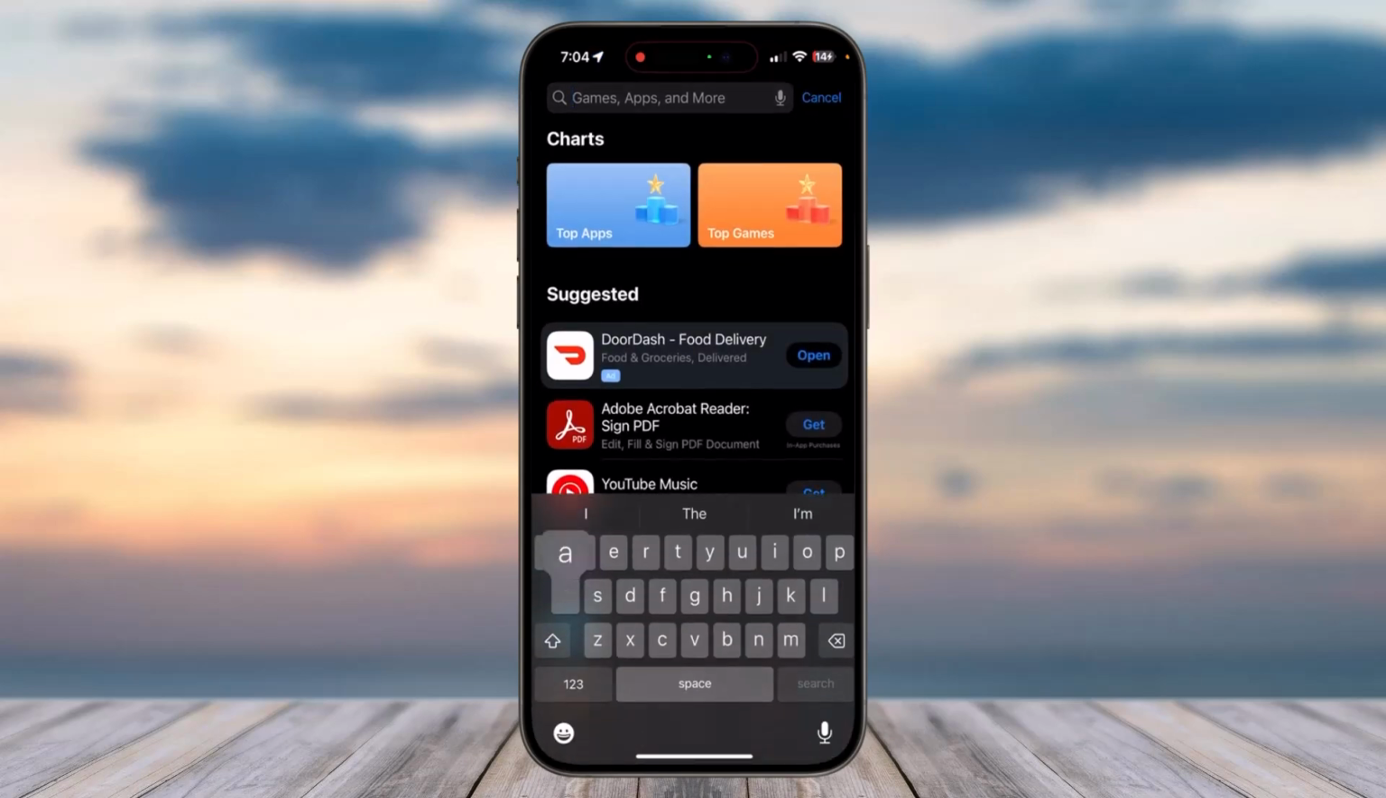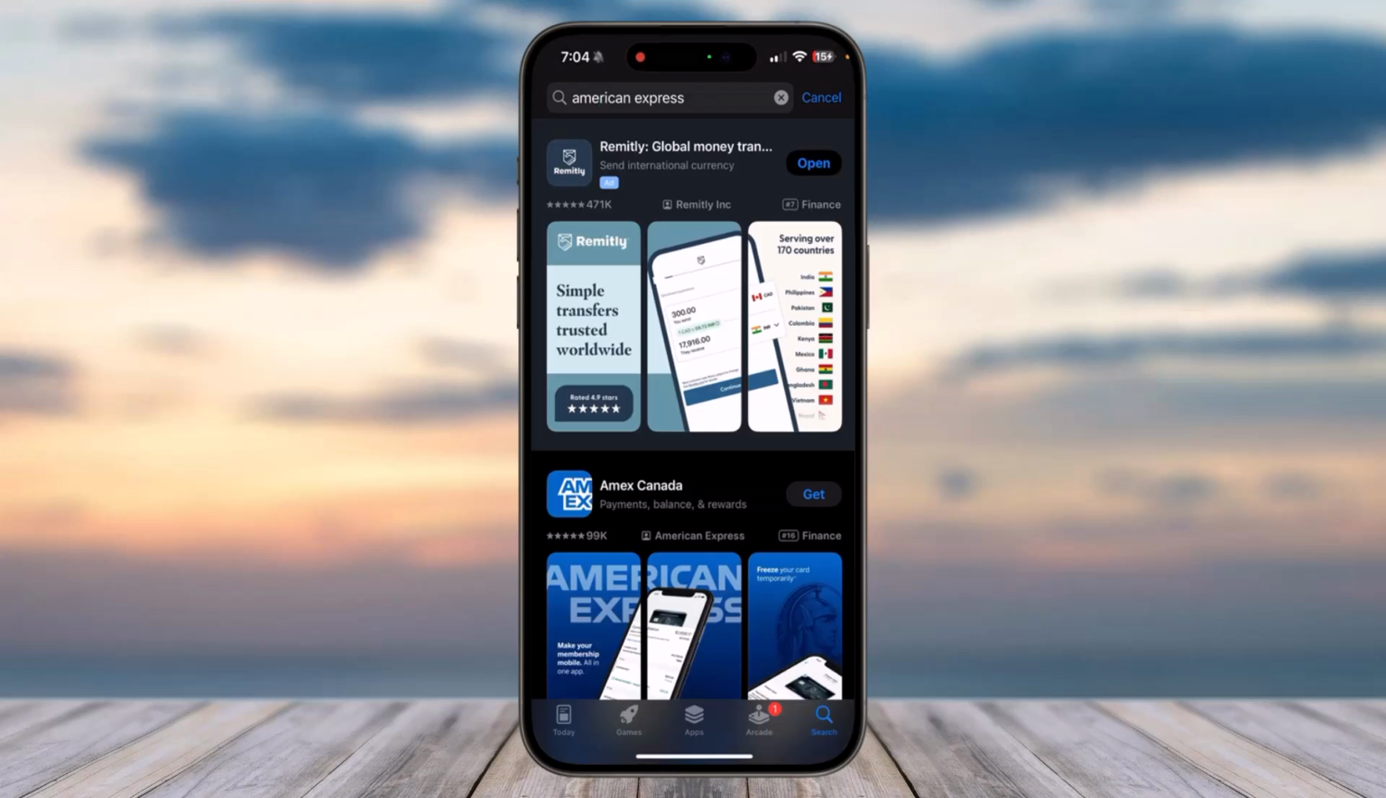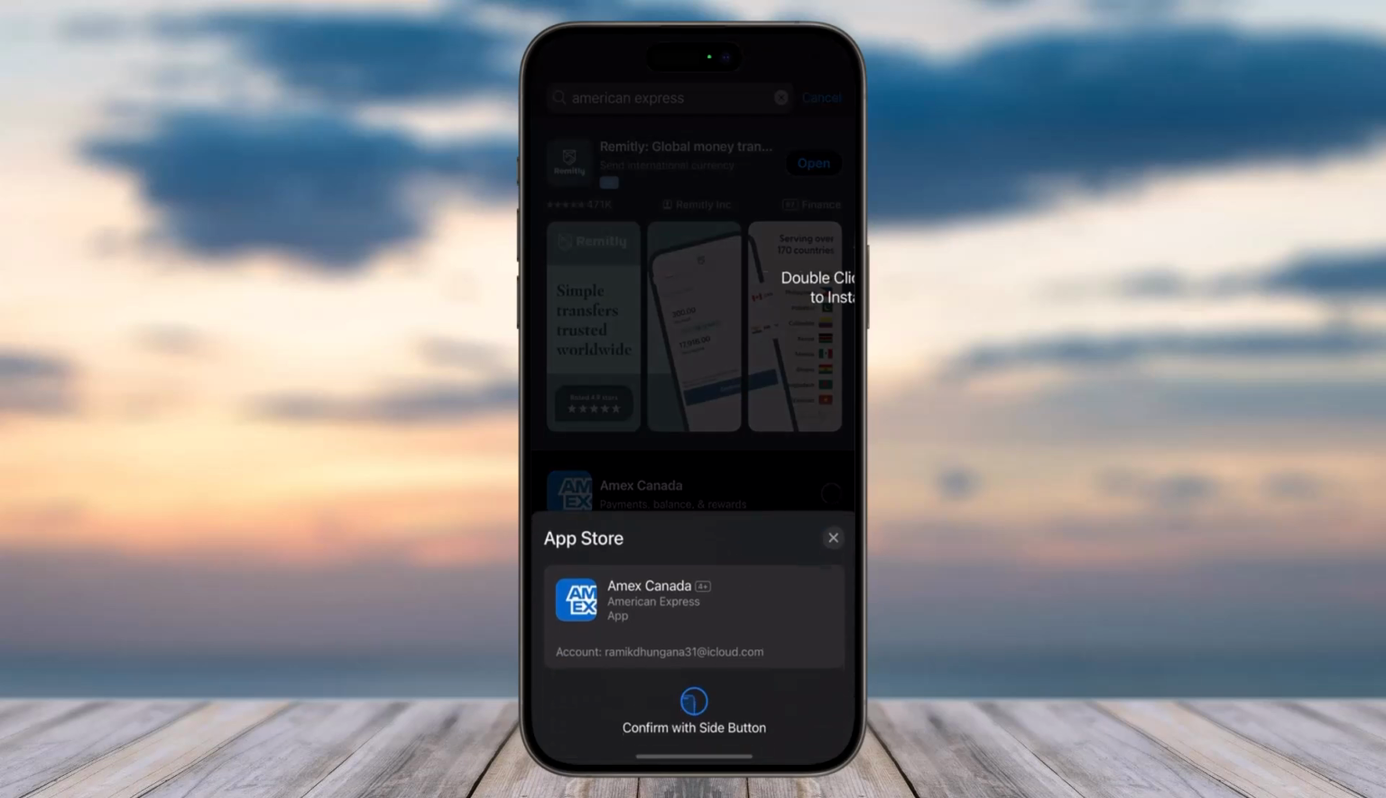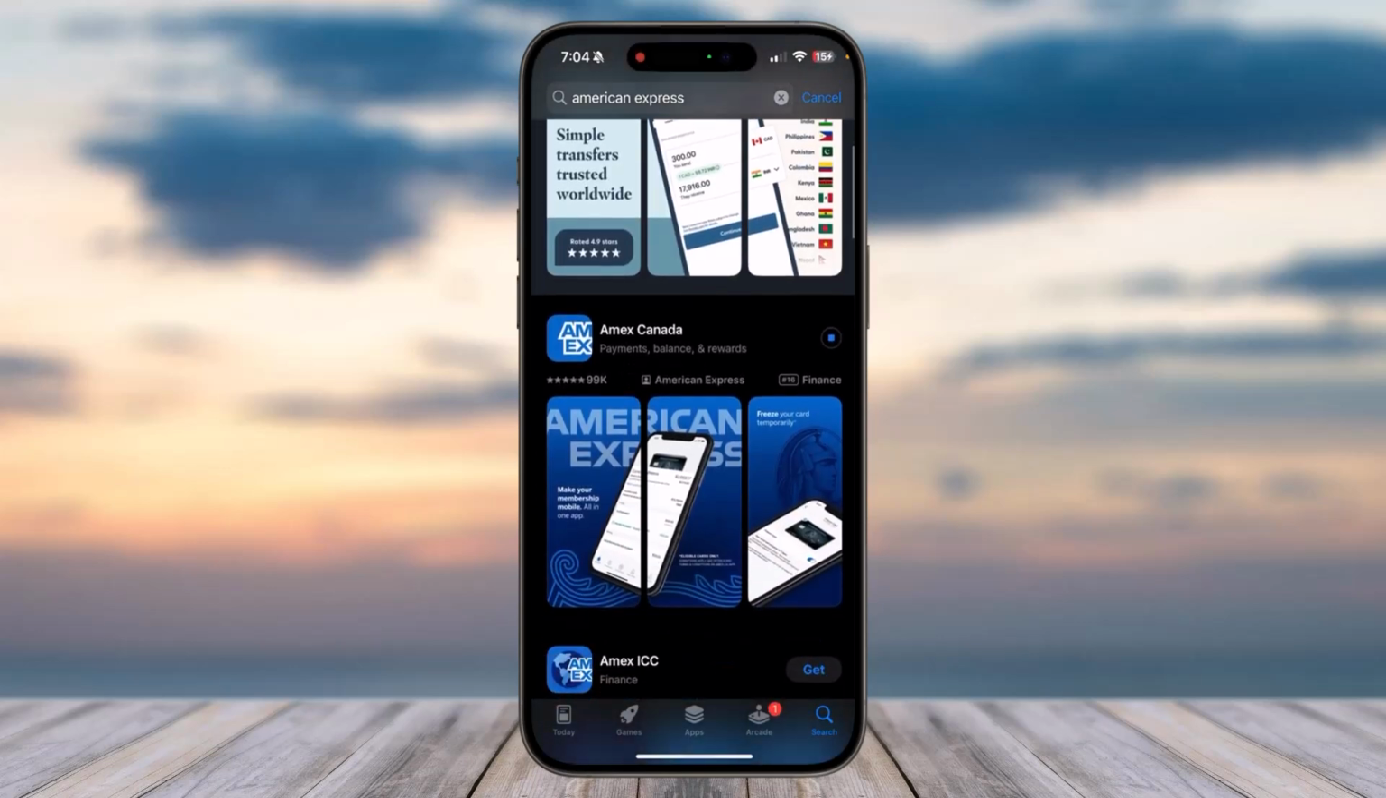type in American Express. Now, simply download either the American Express US version of the app, or if you're in Canada, just like me, simply download the Amex Canada version. Simply tap on the option Get, and once you've done that, the download will start.